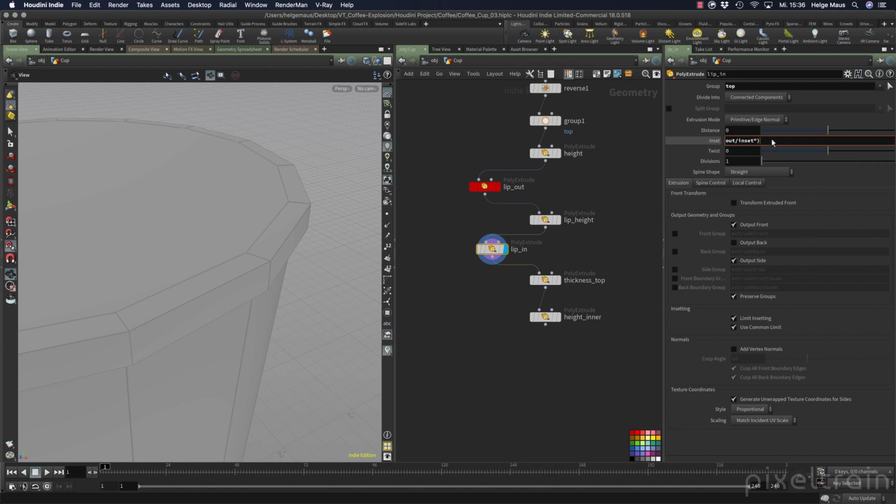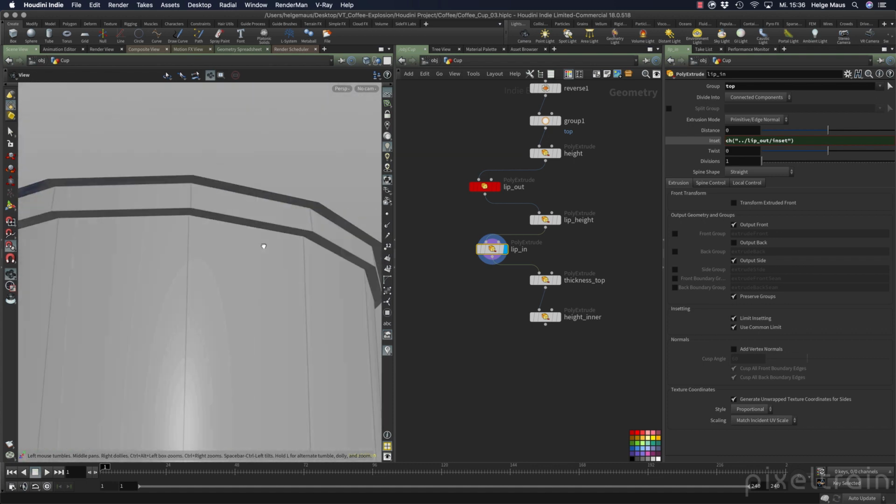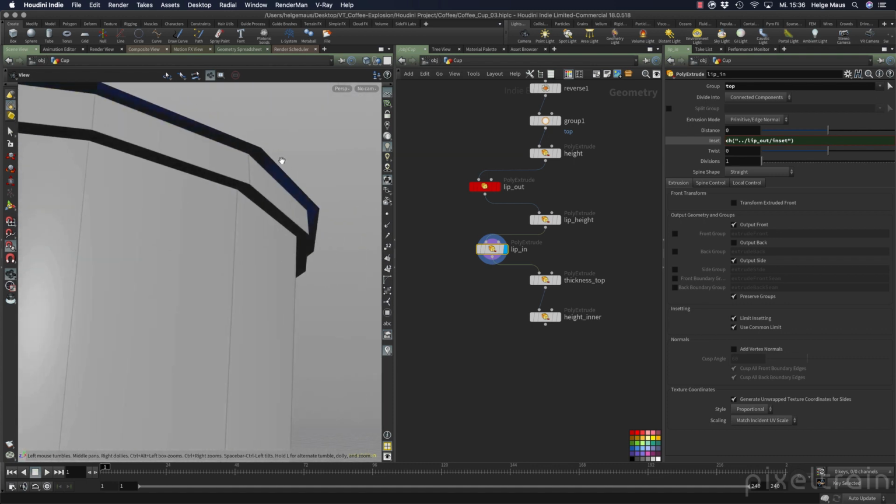The moment we do that, you get an expression. It's a little bit longer, so I go in with my left arrow. You see channel, and inside of the brackets there's a path which tells Houdini which node it should address, lip out, so it addresses this node, and it searches for the field with the name inset. So press enter, and you will see that this field is now green. And if you check this, you see something strange happens. It goes outside, but we can change that in a moment.